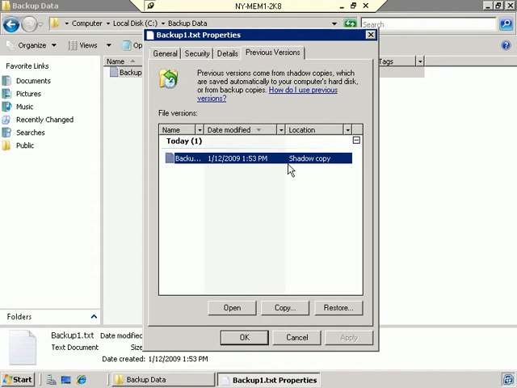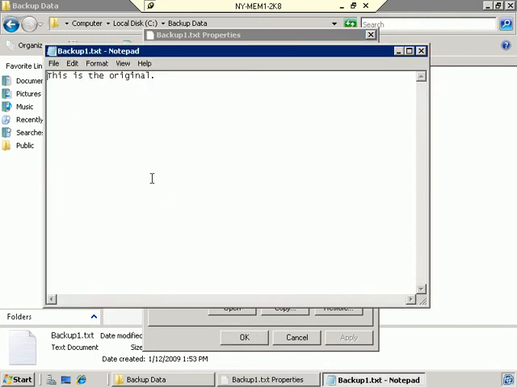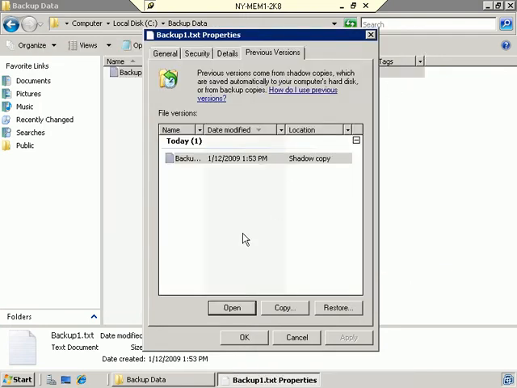Now, the first thing I want to do is click on Open. And the reason why is because, well, how do I know that this is the copy that I actually want? I click on Open. And then, sure enough, it says this is the original. All right, so that's the one I want. Once I know that, I have two choices now.